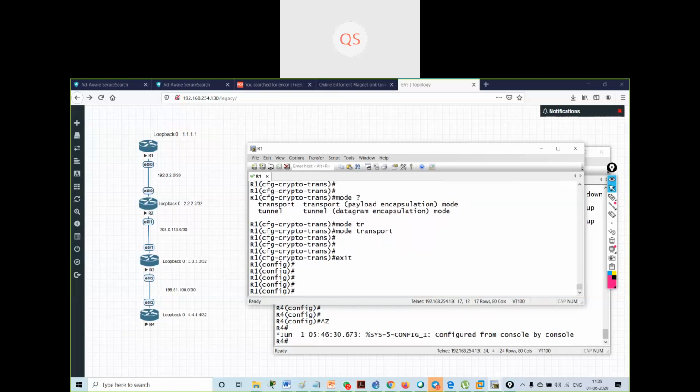Now I have created a crypto ISAKMP policy. I have created the encryption. I have created and selected the group. I have created the key for the ISAKMP policy. I have created the transform set. I have set the mode to transport.